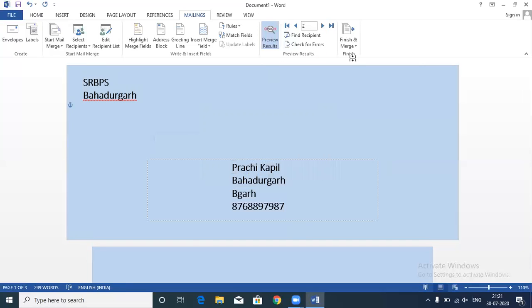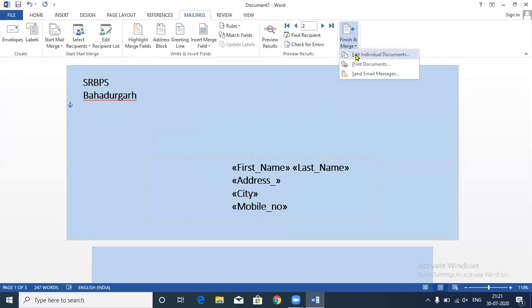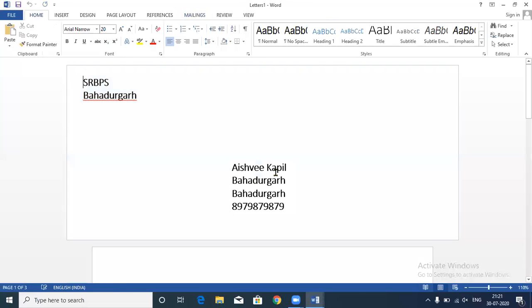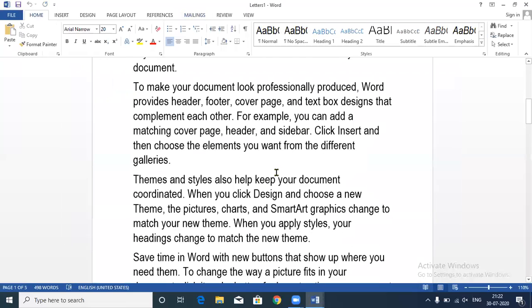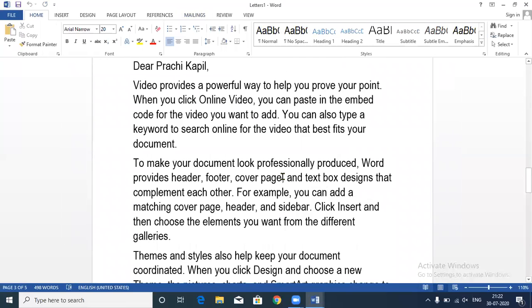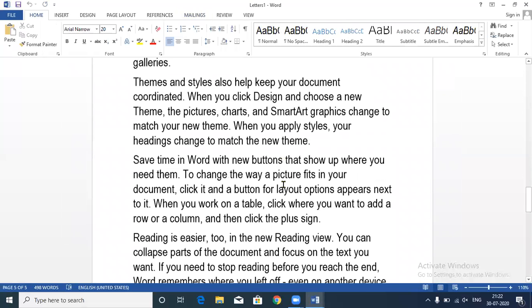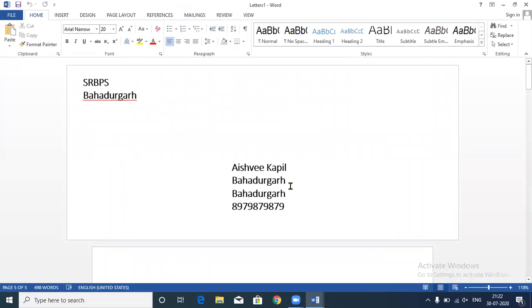After this, if you think everything is fine and you want to complete this process, you will click here, finish and merge. After this, you will click here, edit individual documents. You will select all and click OK. It will create letters and envelopes for the number of people in the list which you have added into your document. It will create the letter and envelope for all such people.